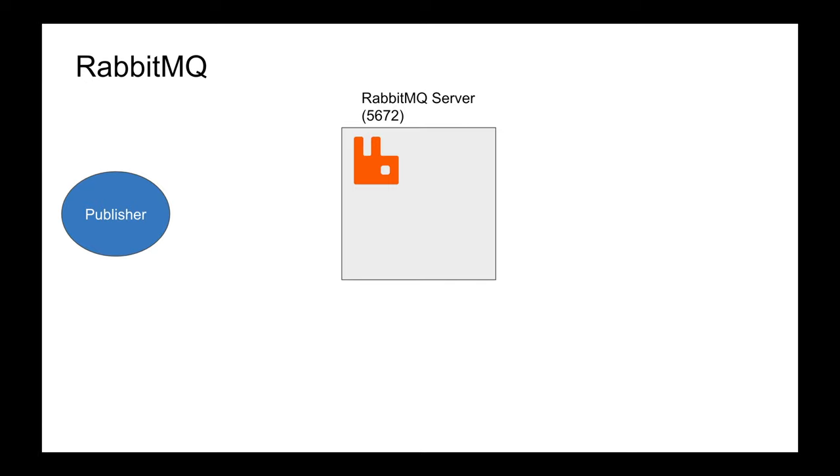But essentially what the publisher does is it establishes a stateful TCP connection between itself and the RabbitMQ server. And this is very critical to understand. It's a two-way communication, okay? So the underlying transport protocol is TCP. It's not HTTP, okay? It's using raw TCP. And there's a nice protocol on top of it.